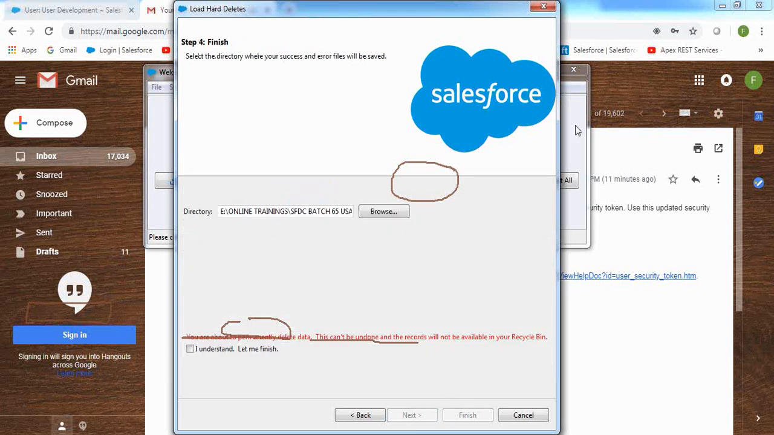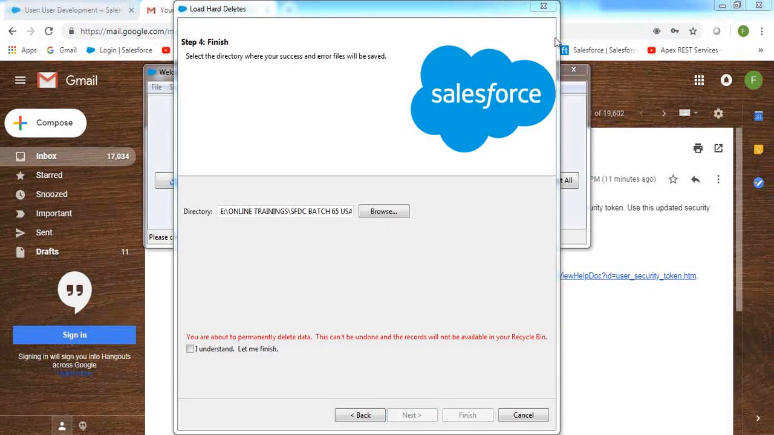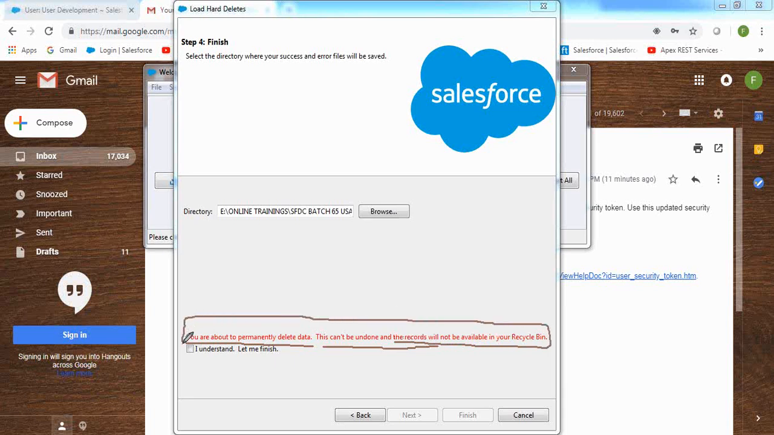Click on Next. Now here it is indicating one more message to you. You are about to permanently delete the data. This can't be undone, meaning we can't restore these records back to the actual object. The records will not be available in your recycle bin. That means without moving the records to the recycle bin, it will remove the records permanently. If you want to continue, then you can select the checkbox here: I understand, let me finish.